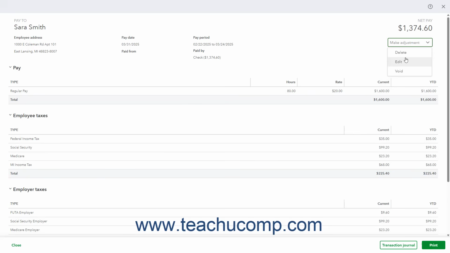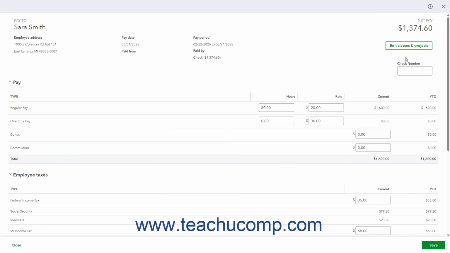If you select the Edit command, the paycheck window changes to show the paycheck's editable fields. If you change the value in any editable field, press the Tab key on your keyboard to leave the field and automatically adjust other fields that interact with that amount. To save your changes and close the paycheck window, click the Save button in its lower right corner. Alternatively, to close the window without saving any changes, click the Close button in its lower left corner.